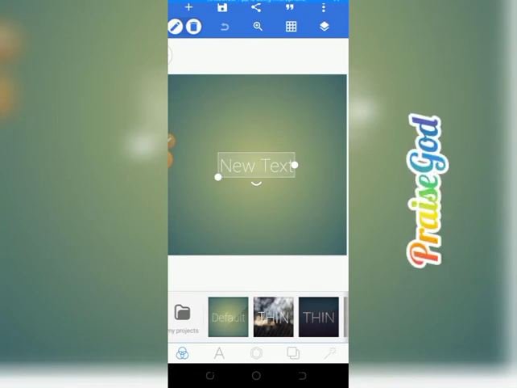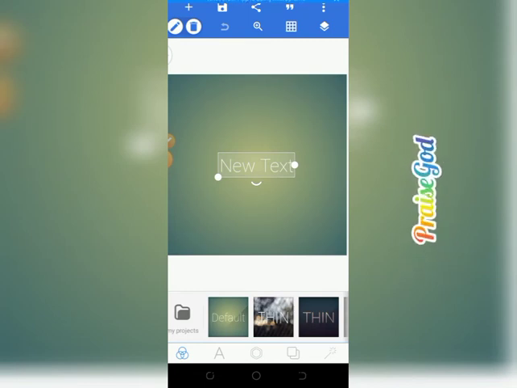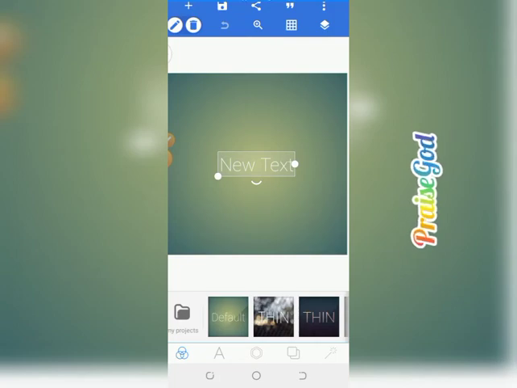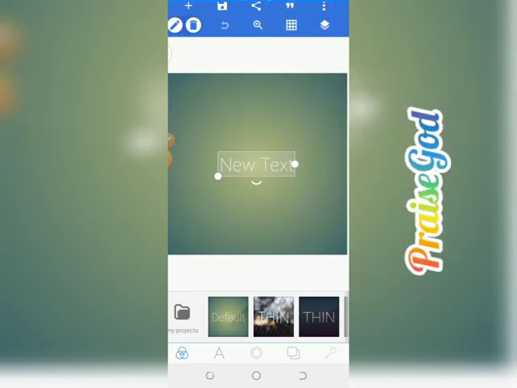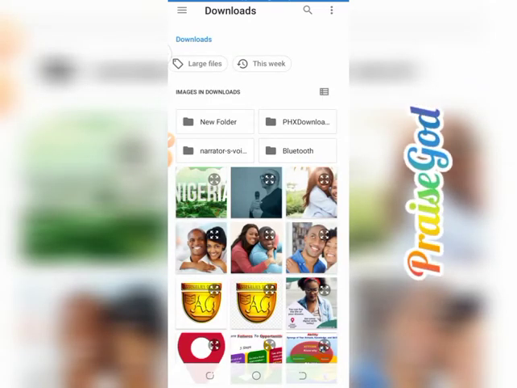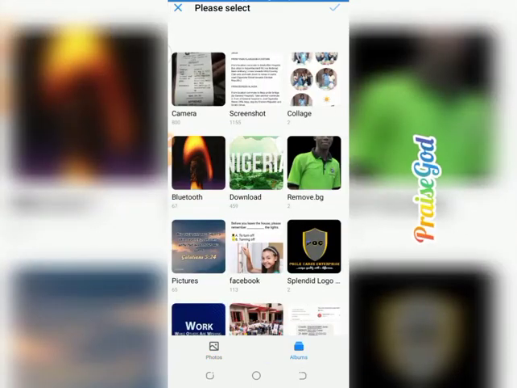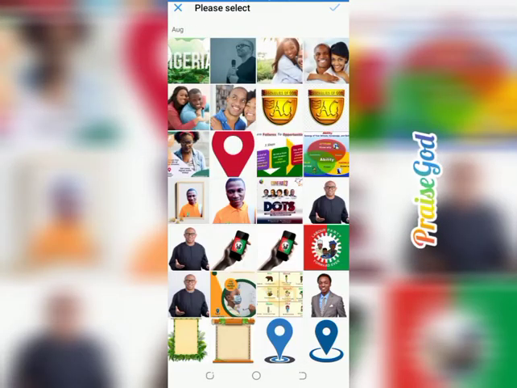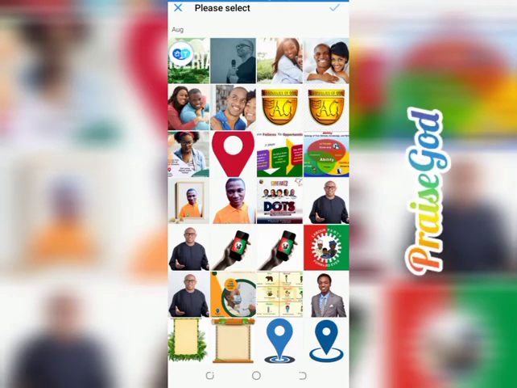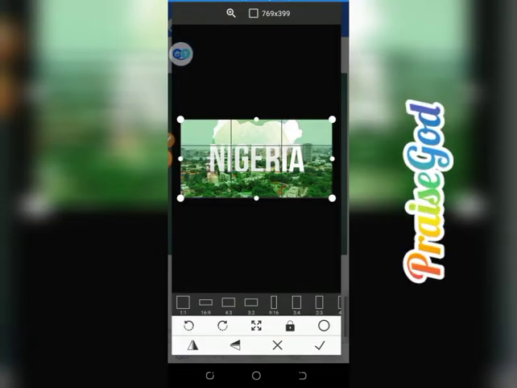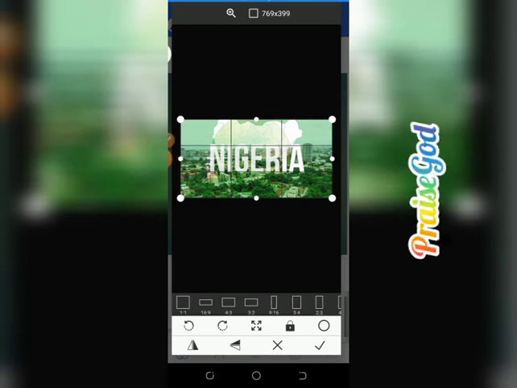So, this is my default background. I want to add images to it. So I want to use an image from my device. I'll pick an image from downloads. So I've picked an image, and then here I'll choose the size I want.